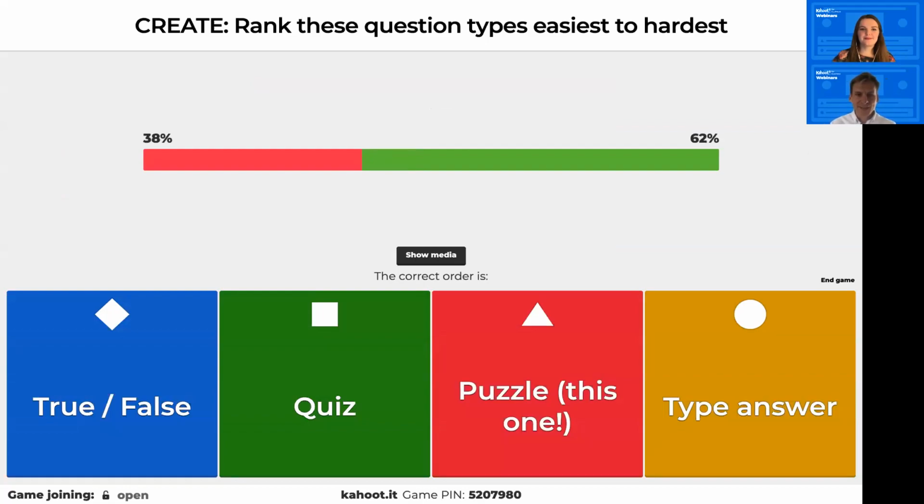Okay, so the majority of you got that right. So congratulations. Yes, the correct answer is this. In ascending order, what we find is this is the right answer. So true and false is easiest, only 2 options. Puzzle is difficult. There are many different combinations of puzzle. And you only get points actually if you get it exactly right. There are no points for getting it partially correct. But type answer, because there are no prompts at all, is definitely the hardest question.